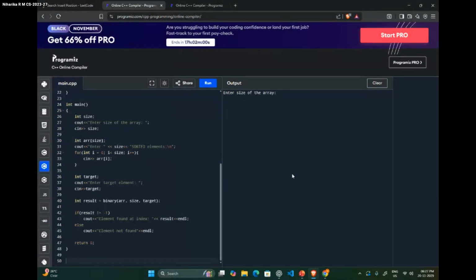Okay, so let's take an example. Let our array size be 10. So I have to enter 10 sorted elements. I'll take 10, 12, 14, 15, 17, 19, 20, 24, 27, and 29. So it's very important for the array to be sorted, guys. That's 10 elements. And now we need to see our target element. Let's take our target element to be 20.